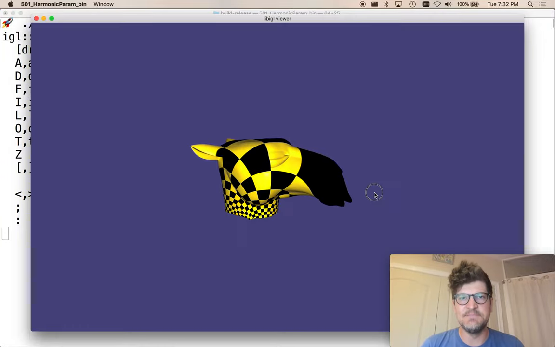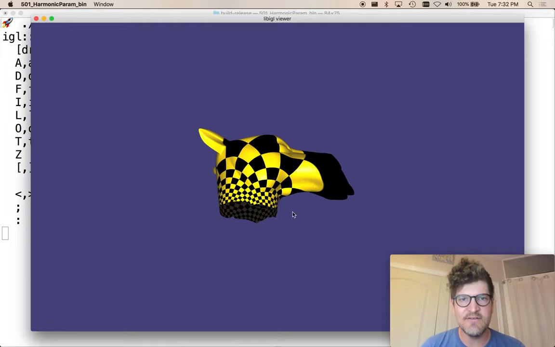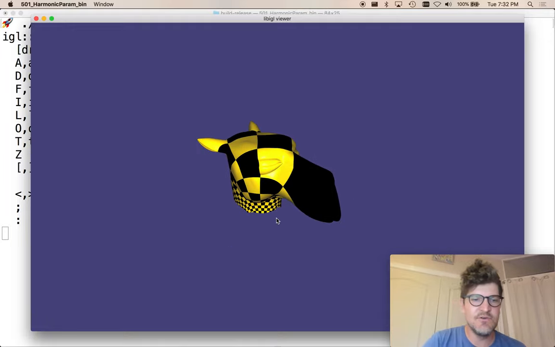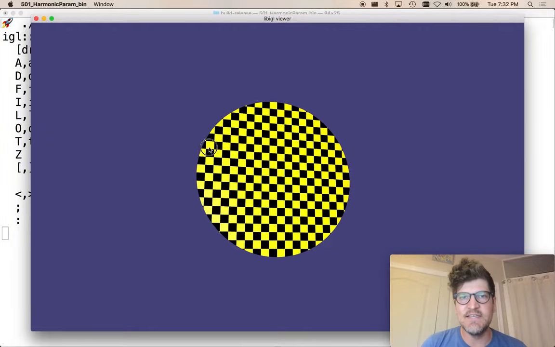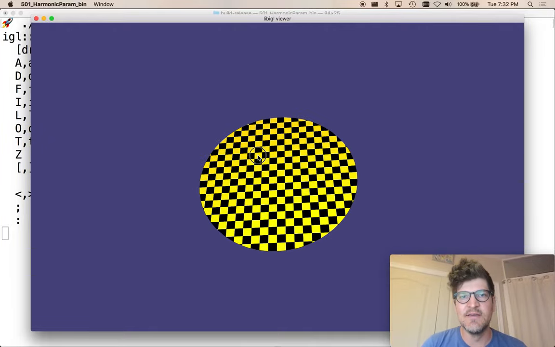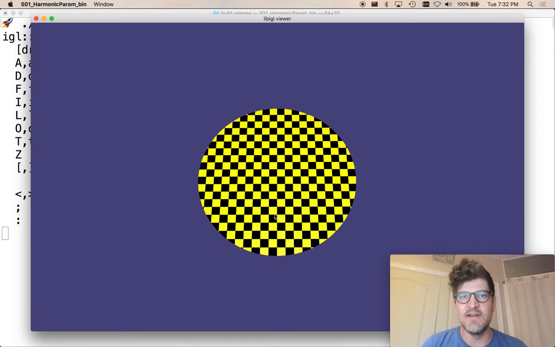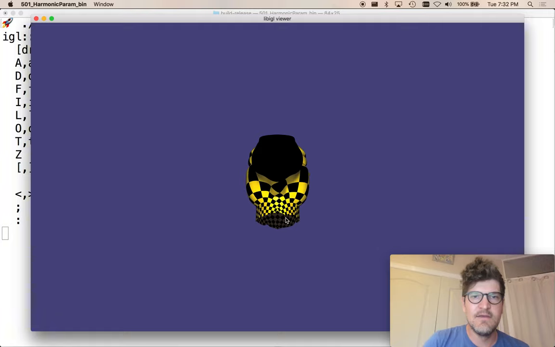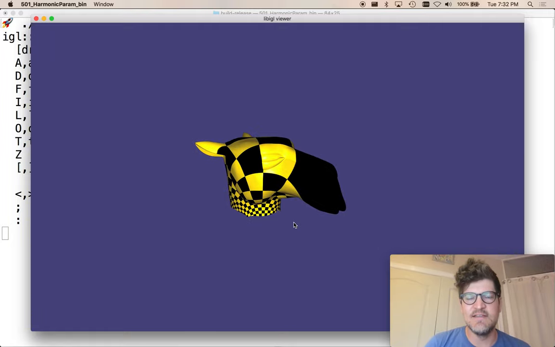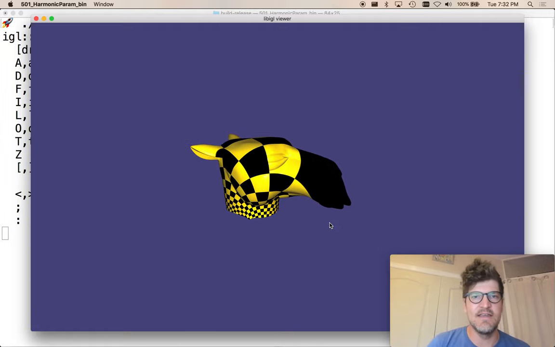So here we see the example. It's a camel head. This is the boundary down here that's being mapped to the circle. And if I push 2, then I see the two-dimensional mapping where we're defining the checkerboard. And if I push 3, then we're going back to the camel's head here. So we're seeing a camel with the texture from this 2D parameterization.